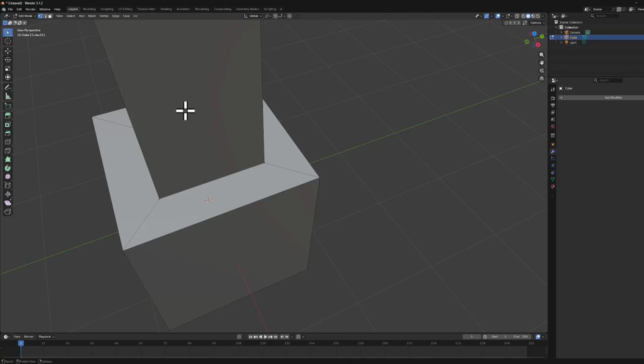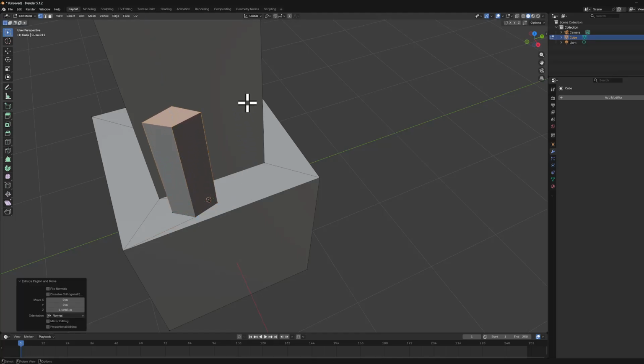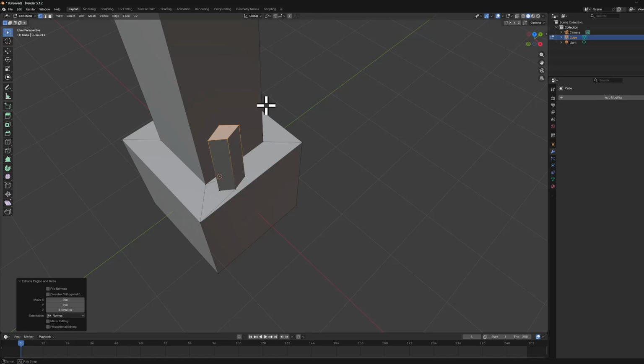Another handy one is pressing K for the knife tool. So then you can add vertices where you need them. Like if you want to extrude something or maybe fix topology, that one can be really handy.